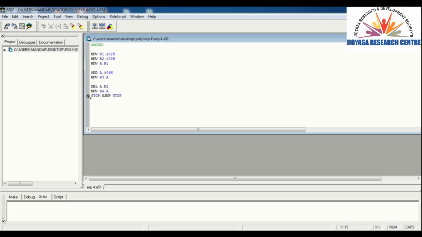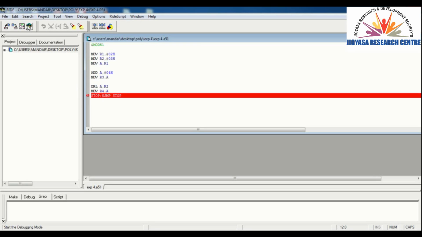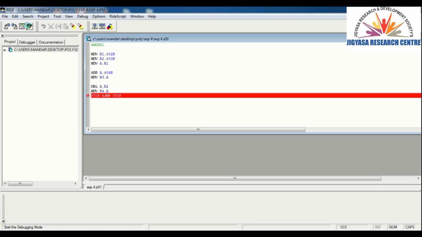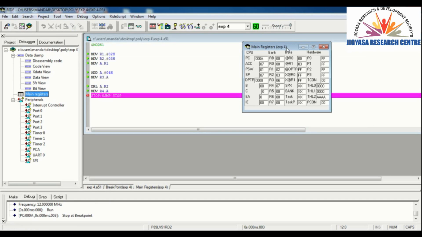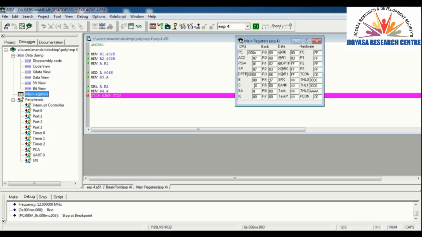Now, to see the simulation, I will introduce a breakpoint so that the flow stops after reaching this line of the code. And here's how I'll start simulation. And I'll click on the go icon. Now to see the results, we'll click on main registers.